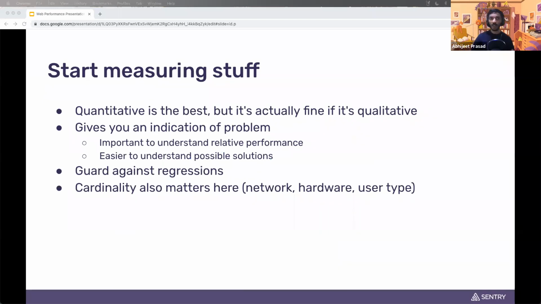So measuring stuff, qualitative, actually, this slide is opposite. Quantitative is not the best, qualitative is the best, but it's fine if stuff is quantitative, and I'll cover what that means afterwards. But measuring stuff is really important because it gives you an indication of your problem space. It also helps make relative comparisons. So you can start comparing pages, you can start comparing two different apps, you can start comparing yourself with your competitors, for example. And it also helps understand possible solutions and how effective they are.